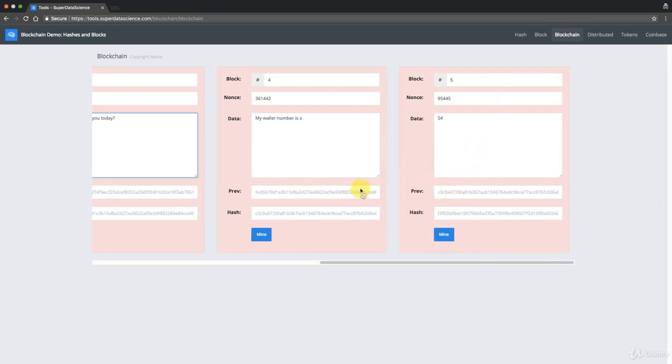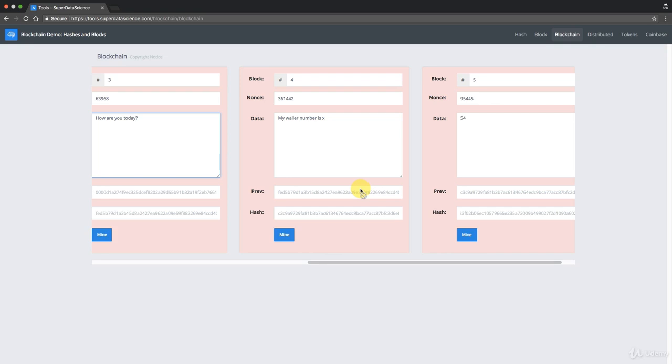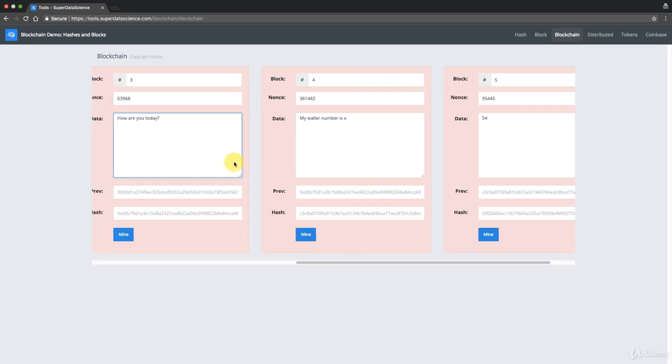So I just wanted to point out that this is just a specific implementation where you can see that the hashes are recalculated automatically. As I start typing in here, you can see this hash is recalculated, this hash, all the hashes of the future blocks are recalculated automatically. That's just the specifics of this implementation.